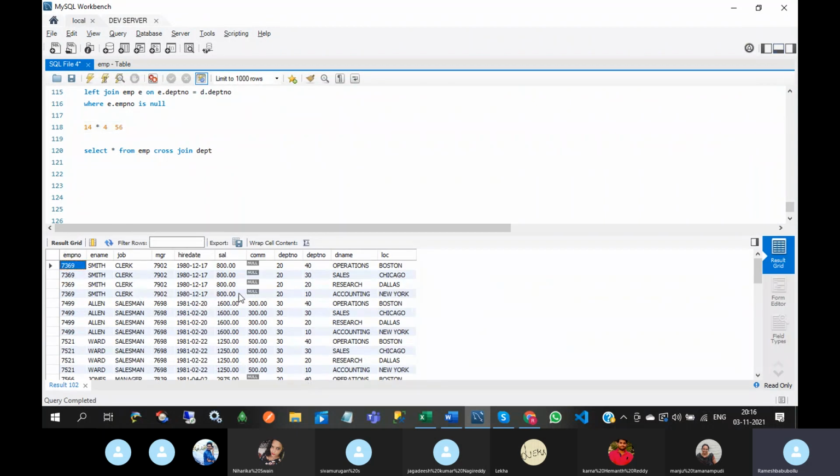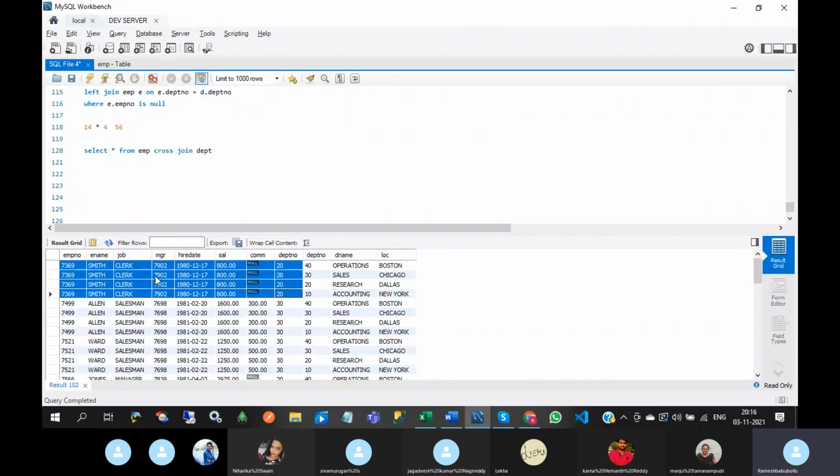See this. This is the first record in the employee table. It will come 4 times. Why? Because in the department table 4 records are there. If in the department table 5 records were there, in the employee table this record would come 5 times. Okay, that is Cartesian product.